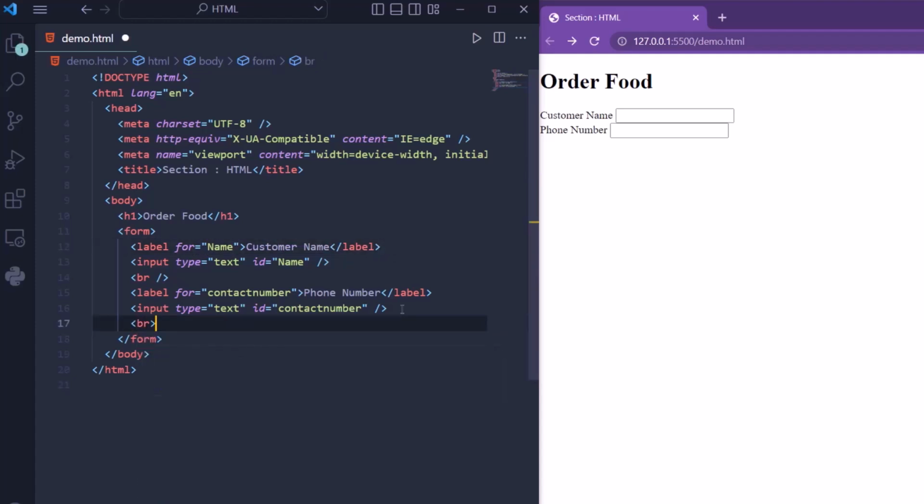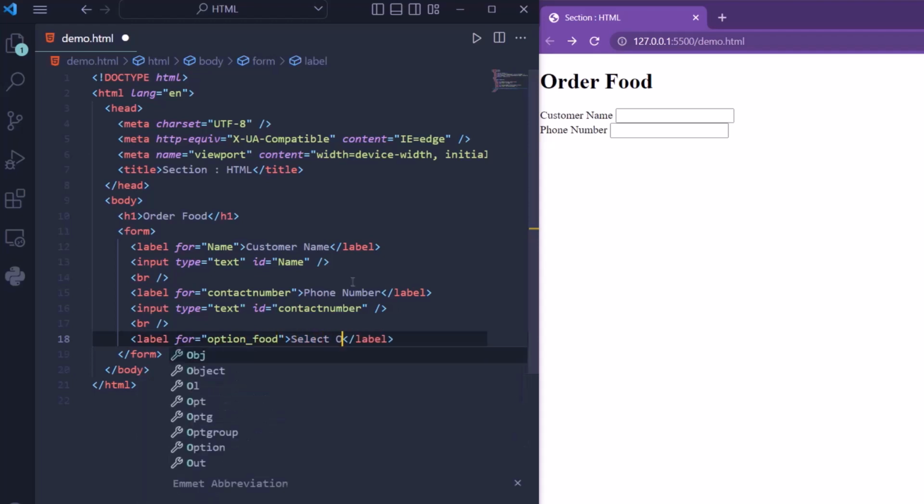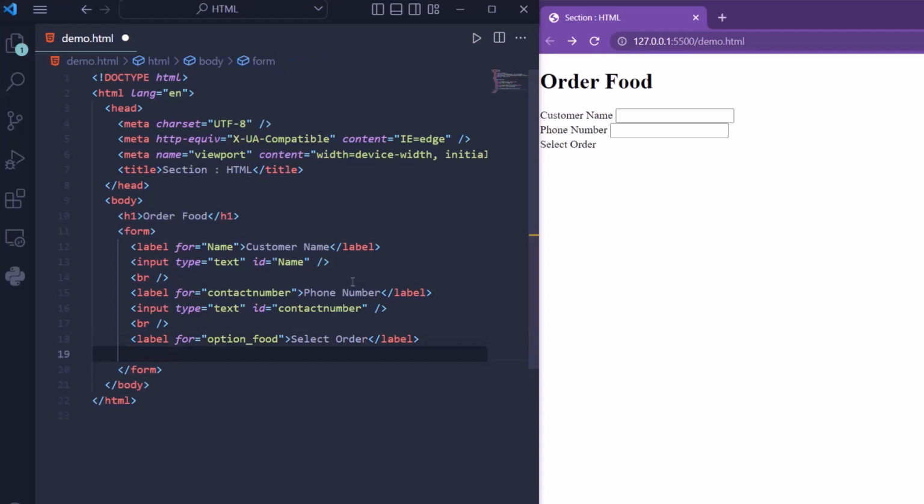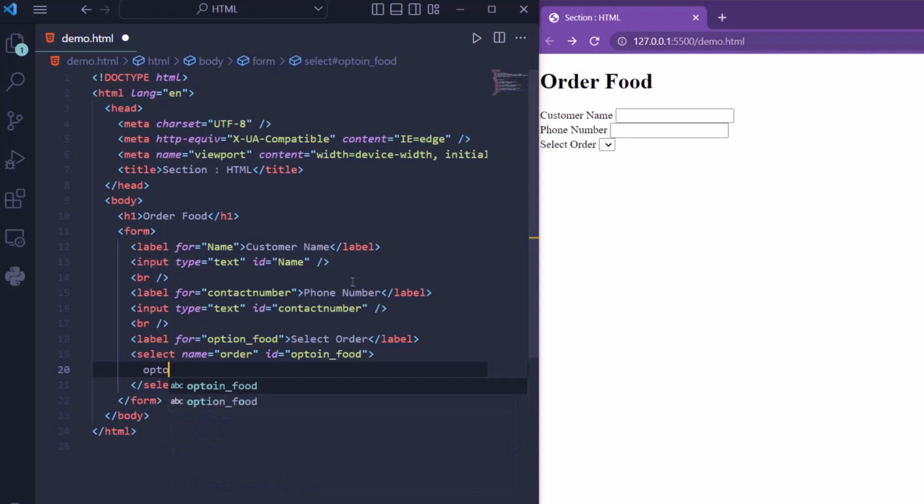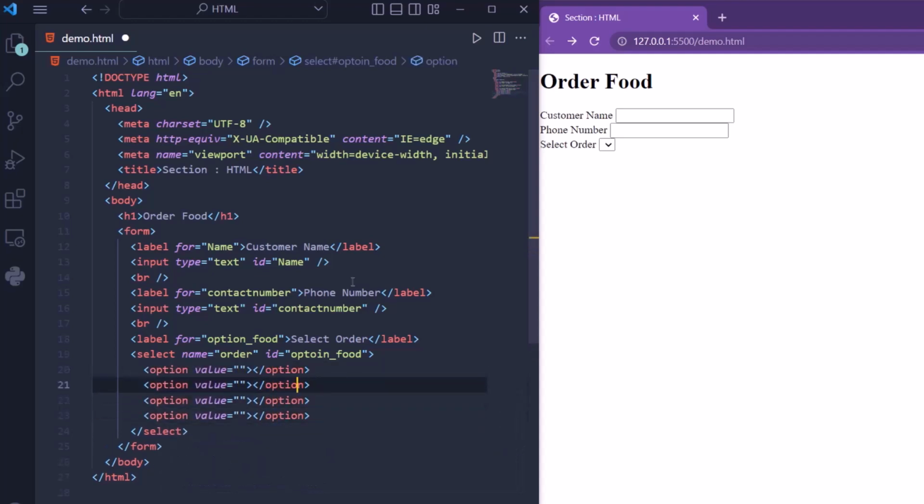After that, I'm going to include another BR tag, and after this, I want to create a drop-down list for the user. So I'm going to start off with a label tag, and I'm going to go with option food, and then I'm going to tell the user to select a particular order. After that, I want to create the drop-down menu for the user, so I'm going to use the select element. The ID is going to be option food. And inside this select element, I'm going to create multiple option elements.